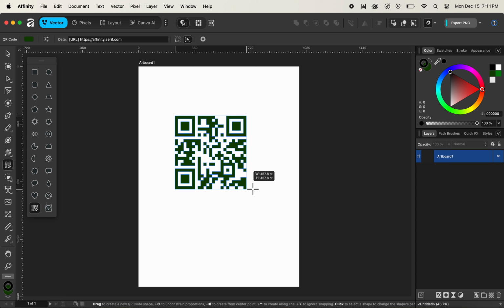And if we need to distort it further, we can again hold down the Shift key at the same time while holding the Command key. Now we can distort our QR code again, like so. And if we leave the Shift key, you can see that it has come back to its proportional shape again.